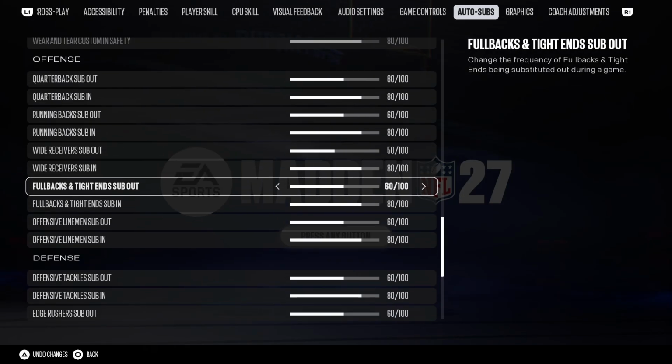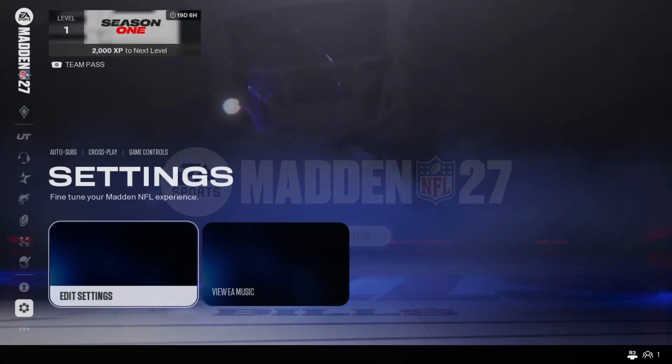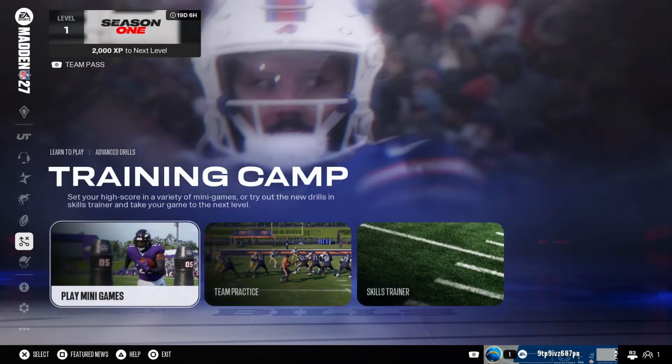So that's how auto sub works in Madden 27, and you can adjust these values to control how often your players rotate in and out of the game.